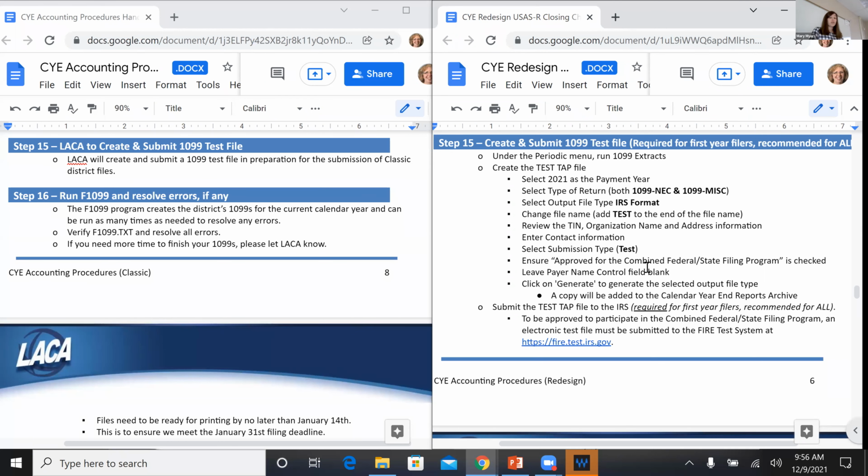So the IRS recommends you do the test file every year. So we have this step here and everybody can do it, but especially if you are first year on redesign, make sure you do this step. We have all of these steps spelled out here, so just pay attention. It tells you, make sure you are selecting a type of test, make sure you're in the IRS format. We suggest you change the name of the file to add test to the end of it, because this is going to go in your file archive, and later you're going to look out there and be like, which 1099 file is this? Well, this one's my test one, this one's my real one. So just follow these steps. We have them all spelled out here for you.